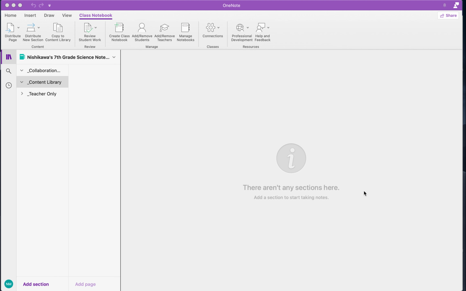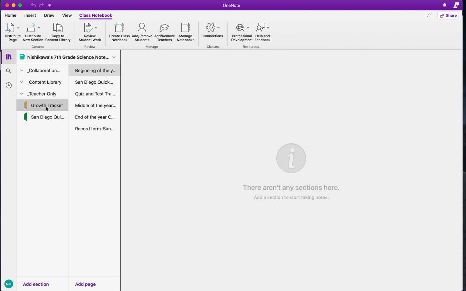Beginning to use our class notebook. So I have no students in this notebook yet, but I'm going to show you how I manage it. So I have 2 of my categories. I have my growth tracker.